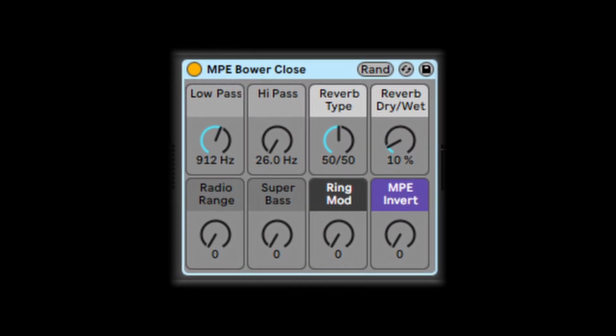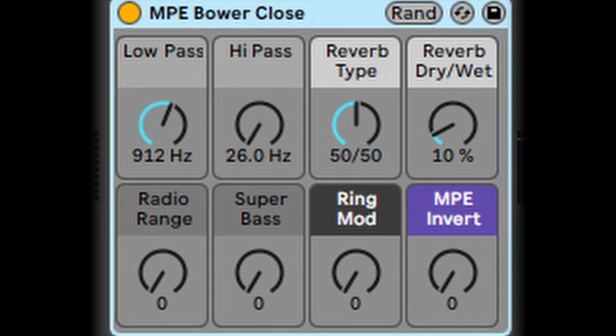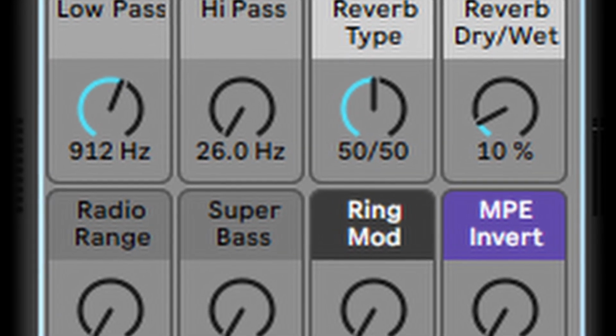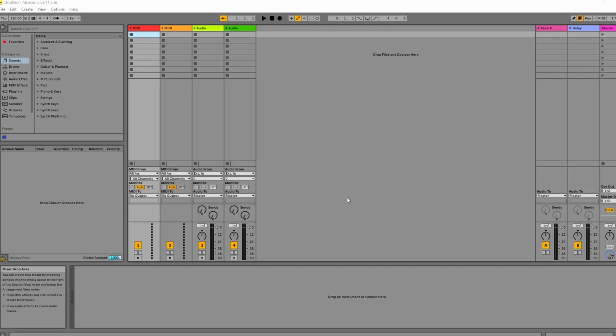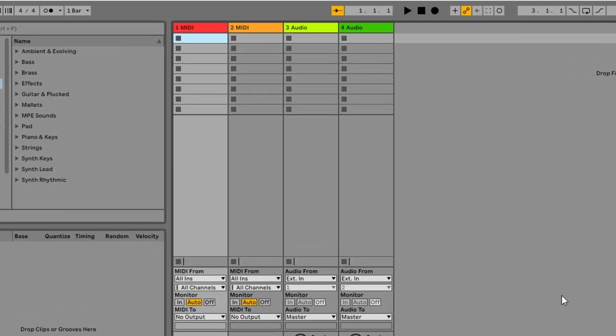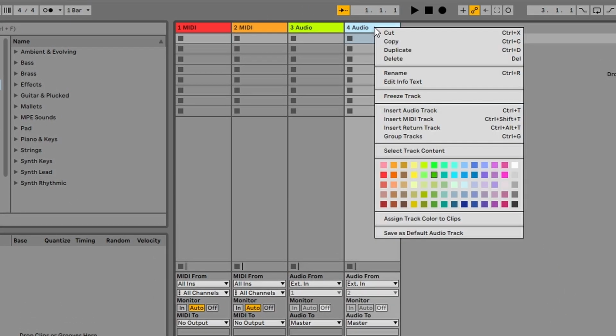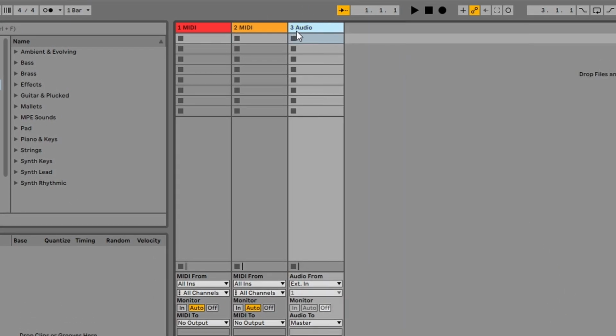This video will show you how to use the MPE Bower Close ambient and evolving sound to make a simple song in Ableton Live 11 Lite. This is the screen you're shown when you first load Ableton Live 11 Lite. Let's begin by removing these two audio tracks. Right click, select delete.